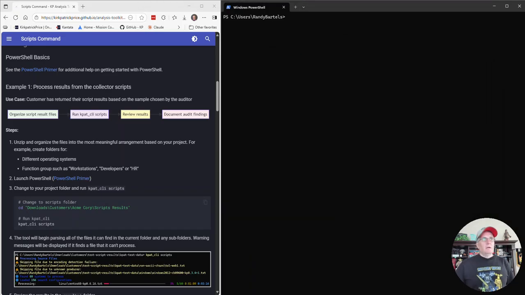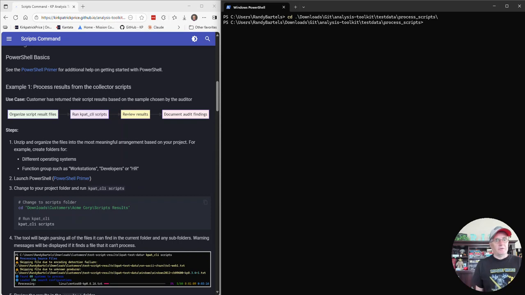The typical use case is you're going to change directory. You're going to use the CD command: change directory, downloads, git, analysis toolkit, test data, process scripts. This is a shortcut, especially in any command line, whether it's on macOS, Linux, or PowerShell: type a few characters and hit the tab key. That'll disambiguate and help make sure you didn't put any typos in as you're doing all this typing.